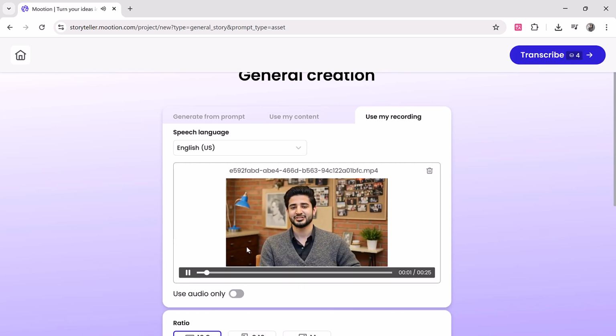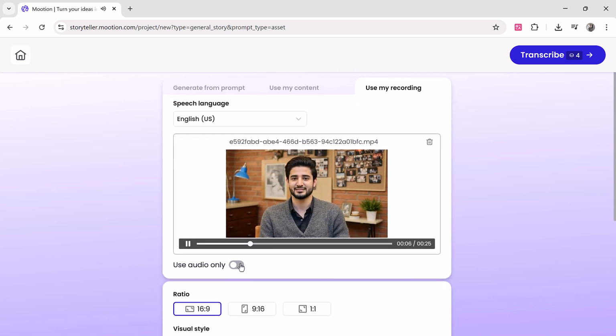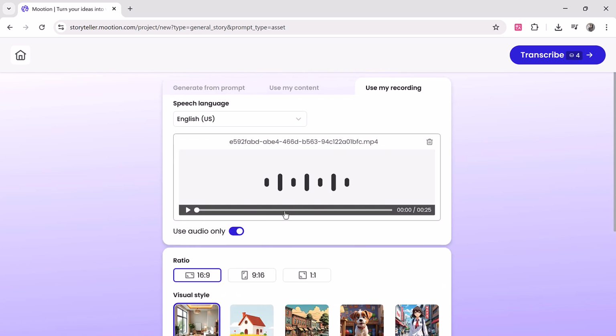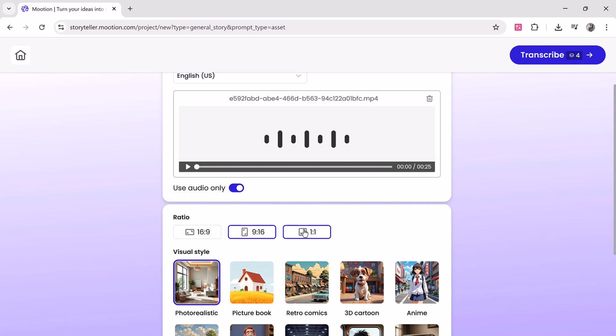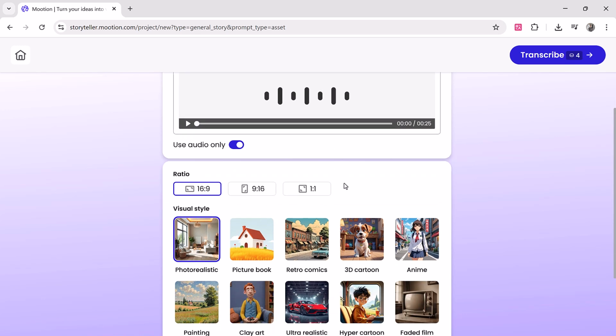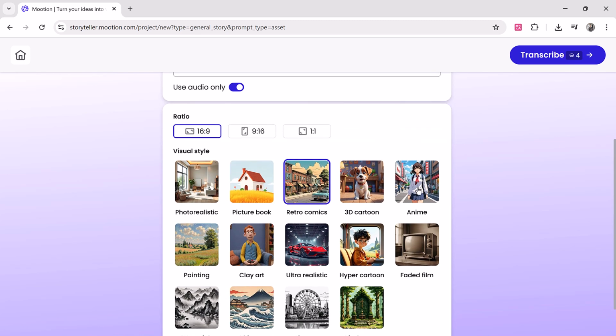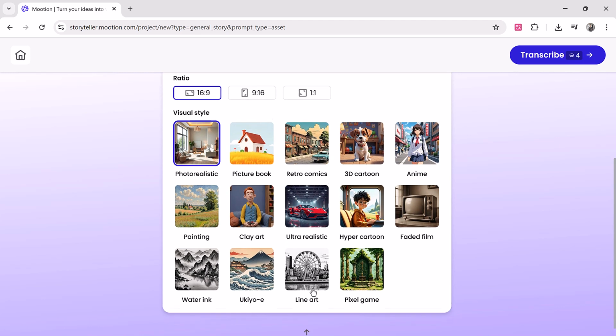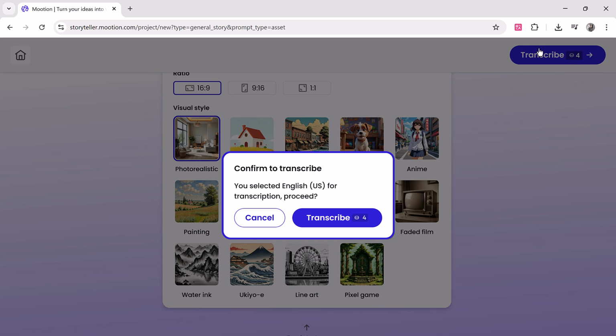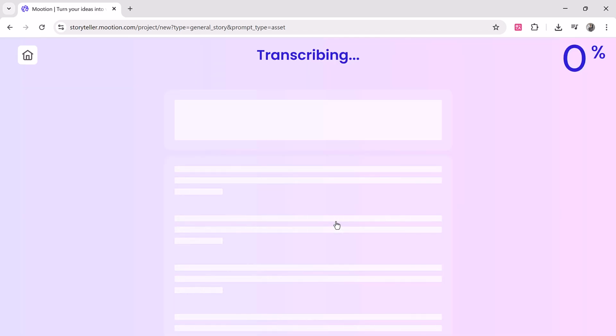Imagine having a digital version of yourself that looks like you, talks like you, and mimics your expressions. After uploading, select your preferred aspect ratio, landscape 16:9, portrait 9:16, or square 1:1, depending on where you plan to post. Then choose from a wide selection of virtual styles like photorealistic, retro comics, 3D cartoon, picture book, clay art, anime, and many more. Hit transcribe and the magic begins.